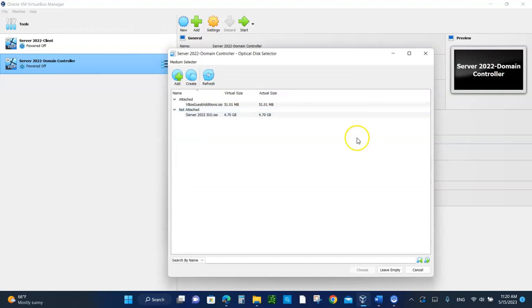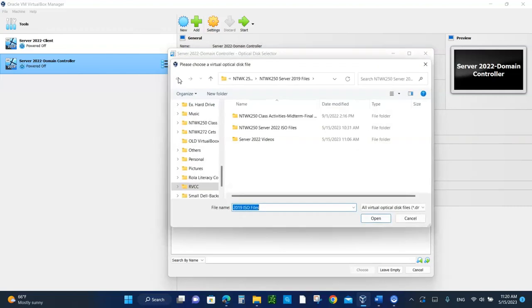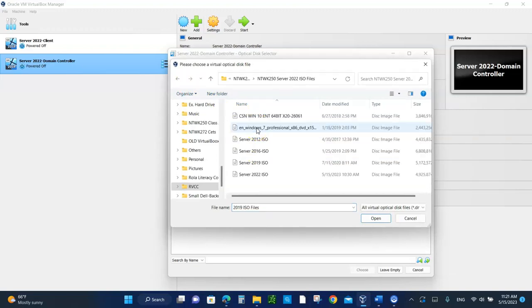Then when you click on that, click on the plus sign right here, because we want to add one. And then go and find your ISO file where you downloaded it. So I know I put it right here where it says Server2022 ISO. So you click on that. Imagine that that's your actual DVD. Click open.